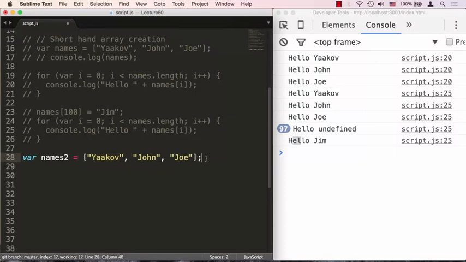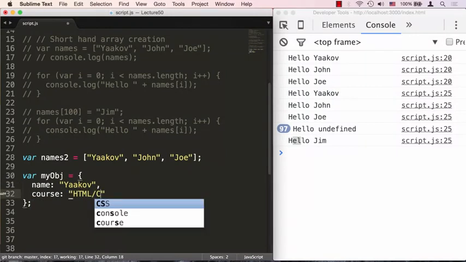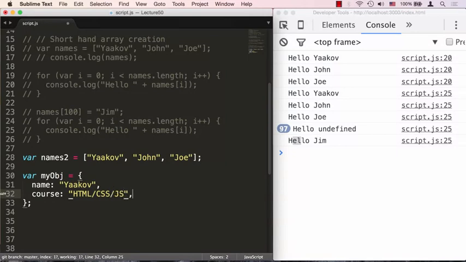Okay, so let's leave that aside for now, and let's create an object literal. We'll create my obj as an object literal. We'll put the semicolon there, and we'll say name Yaakov. We'll say another property, course, HTML, CSS, JavaScript, comma, and we'll say platform, Coursera. Okay, so that's good enough.